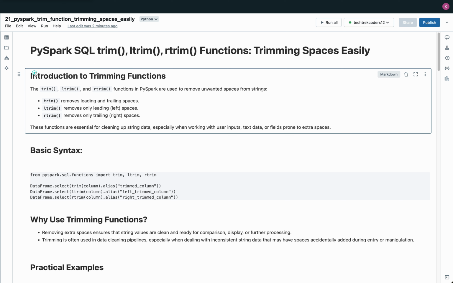Introduction to trimming functions. In PySpark, working with text data often involves cleaning and formatting strings, and extra spaces can be a common issue, particularly when dealing with user input or external data sources. This is where the trim, ltrim, and rtrim functions come into play. These functions are designed to remove unnecessary spaces in strings, helping to tidy up your data for accurate processing.